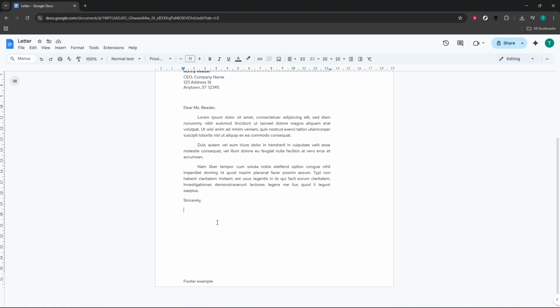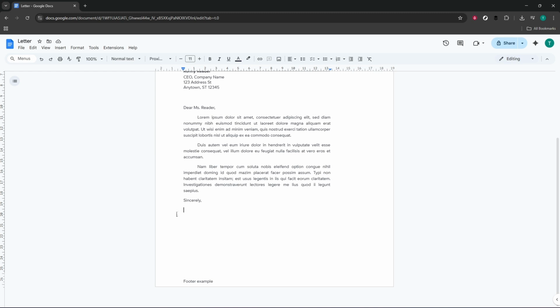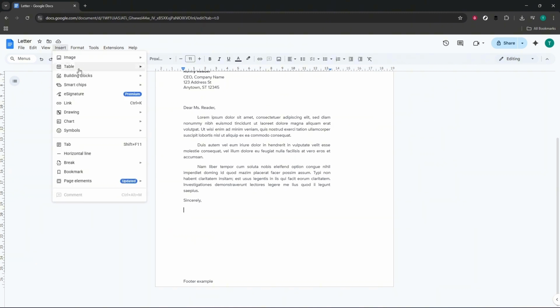Next, go to the top of the screen and open the Insert menu. From there, choose Table. As soon as you hover over Table, you'll see a small grid appear. This grid is where you choose the size of your table. Now drag your mouse across the grid to select the number of rows and columns you need. As you move, you'll notice the grid highlights to show the dimensions, like 3 by 4 or 5 by 2.